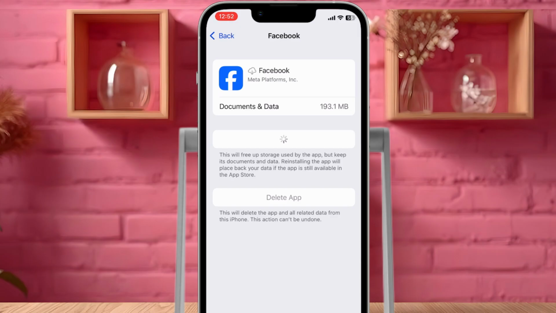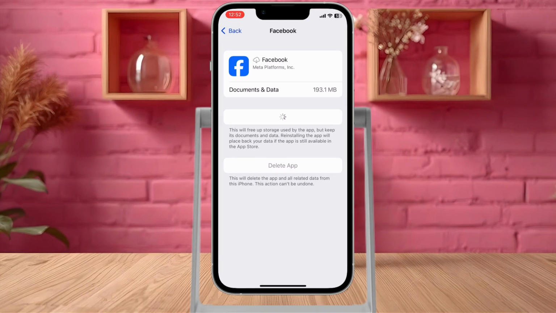Finally, make sure your iPhone's display settings haven't been changed in a way that affects the app. You can also check whether the issue happens with other apps or only with Facebook. And that's it. These steps should help fix the Facebook full screen problem on your iPhone.